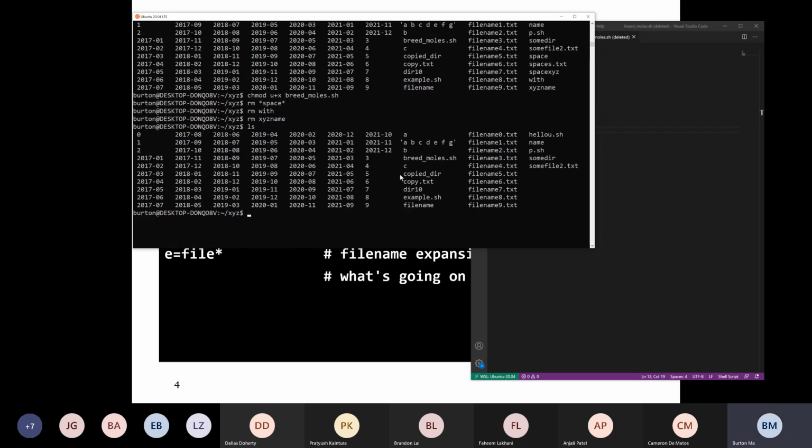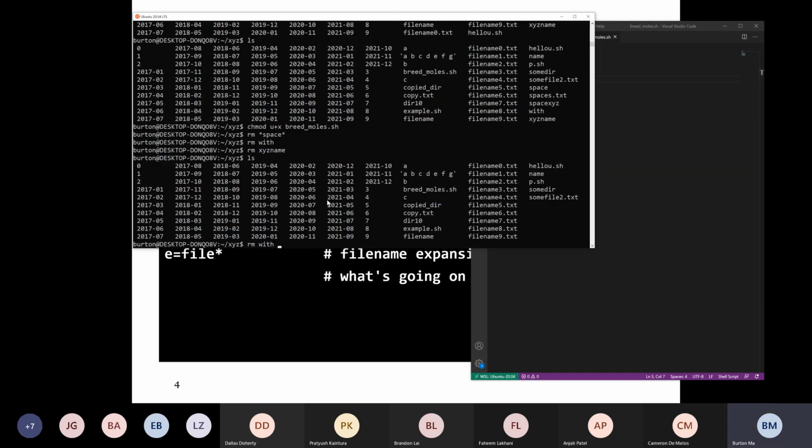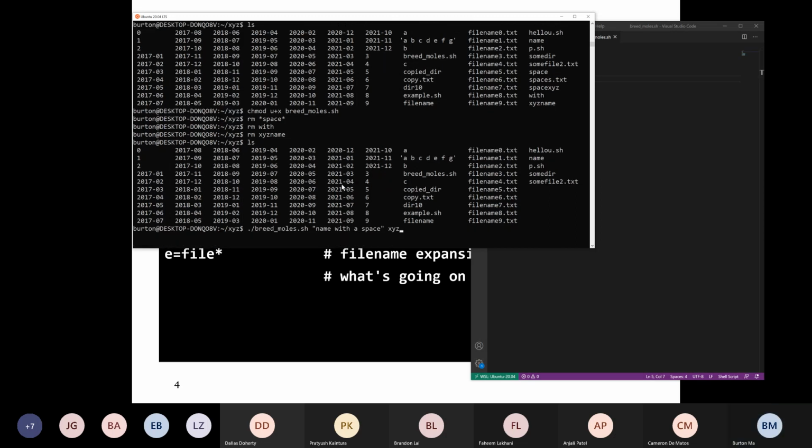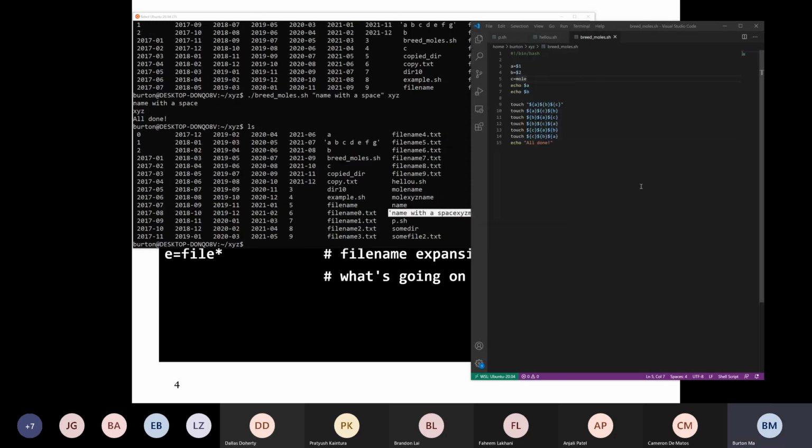So when I quote the result and run the script, now we have name with a space XYZ mole like we expect for the first one. The rest of them are all still wrong. So whenever you have a command line argument that's a file name, you almost always have to quote the variable that stores the file name.